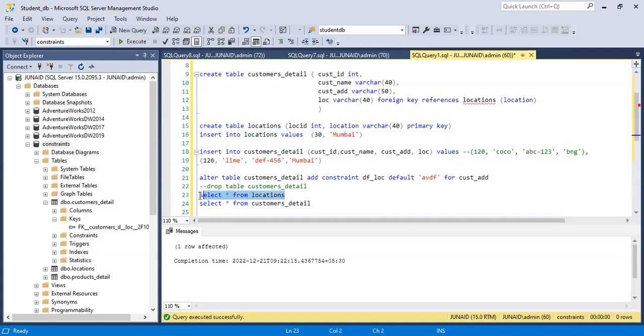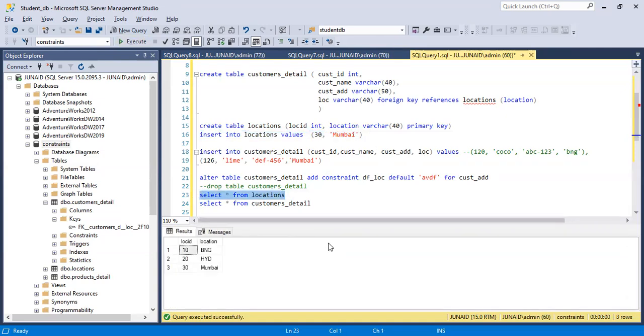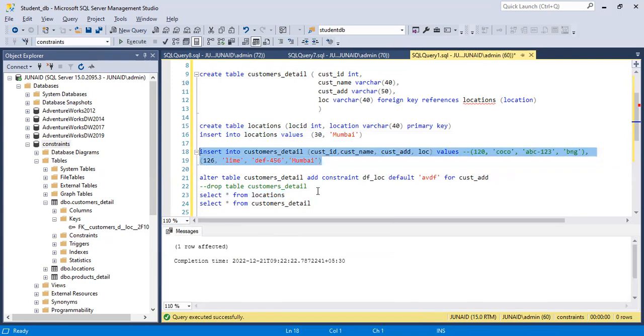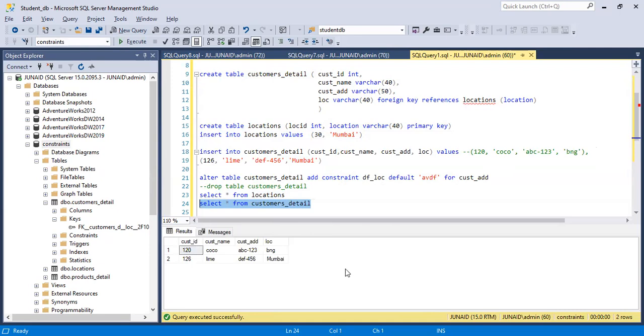Now in the locations table, we have Mumbai also. Let's try and execute this now. Now it has allowed it. So if you want to enter a value in the child table, that value should already be there in your parent table. Clear? Yes, sir. Clear.